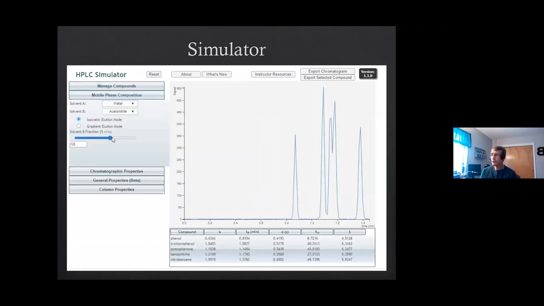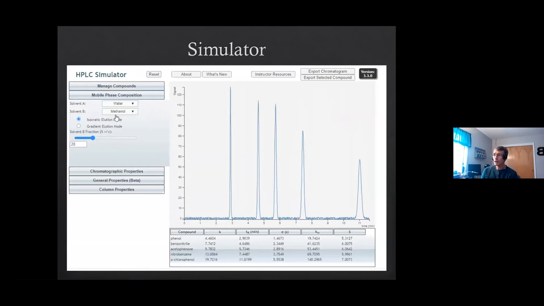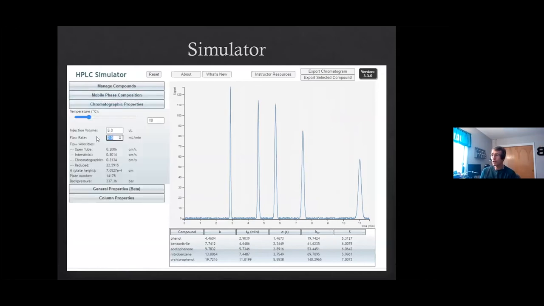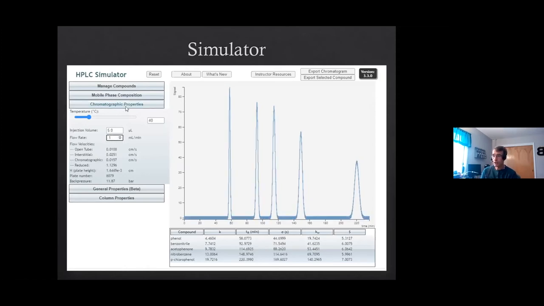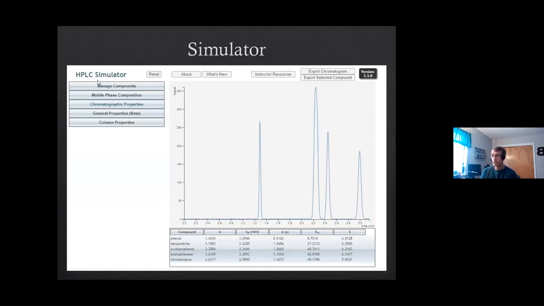This is sort of an animation of what you see on the simulator. You can, on the left-hand side, move through the different components of the simulation, changing the chromatographic properties, mobile phase composition. We see the effects on the chromatograph, and then in the lower bar part, it gives some metrics on the tool: retention factors, retention times, and whatnot.